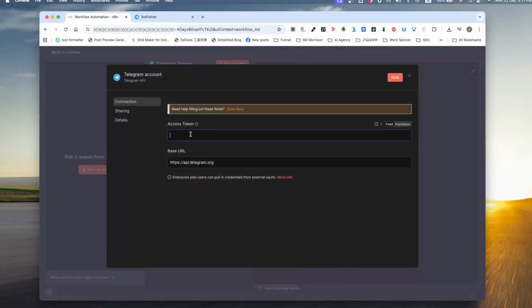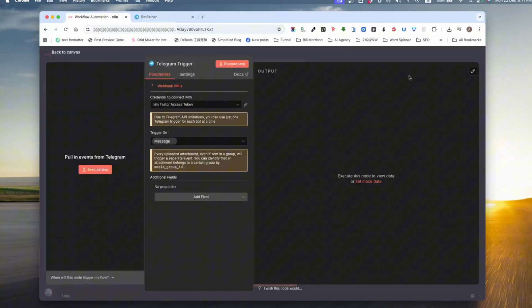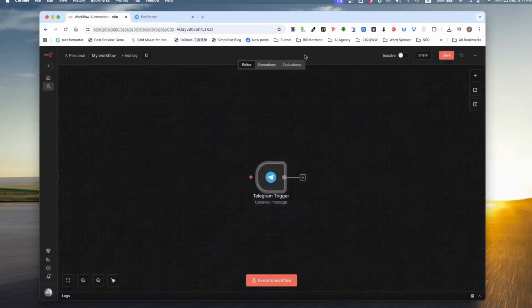Okay. Enter this access token. Save. Okay, connected successfully. So this is our n8n tester's access token. Let's see. Close it. Okay, now that we have successfully obtained it, what do we proceed to do next?